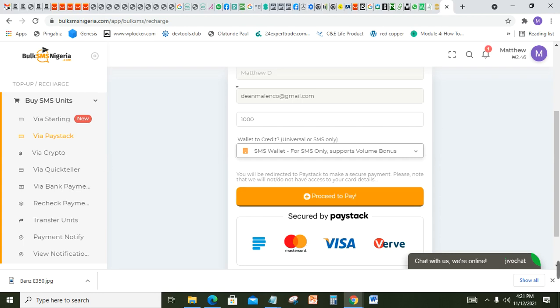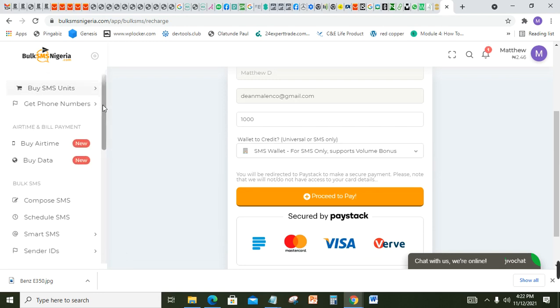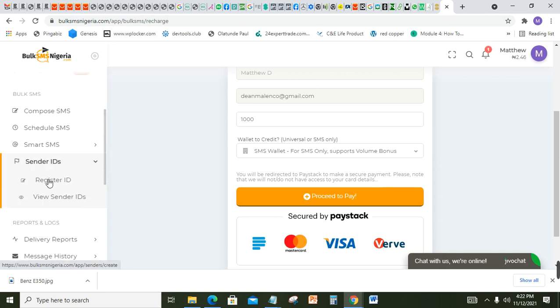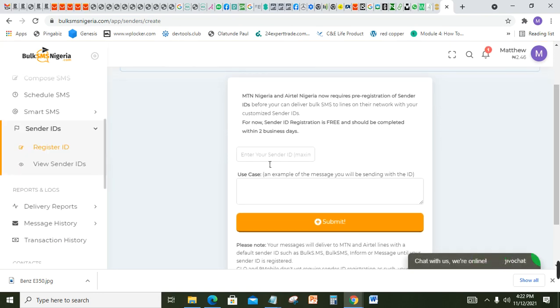Now to register sender ID, the first thing you want to do is go back to your account dashboard and then select Sender ID. Click on Register ID. Now you need to create a name which must not be more than 11 digits or characters. Let's say this is my SMS name. Let me just call it Dasin Next.